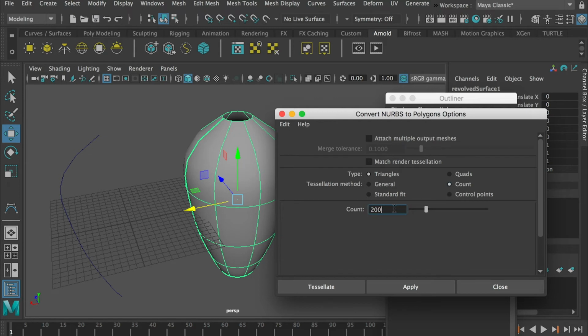Or you can do counts. So you put a number here. Let's say if I put 500. So basically when I apply, the model has 500 vertices. Okay, this is count. And if you want more detail, just put more numbers here.